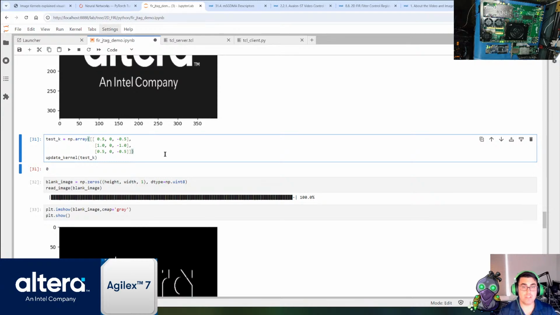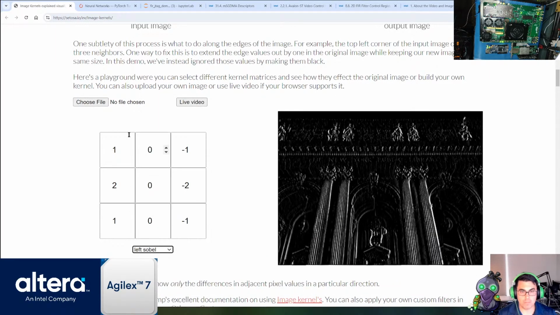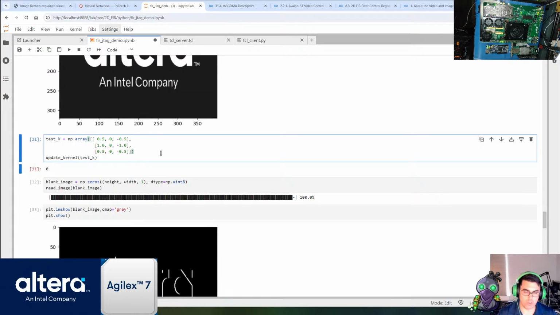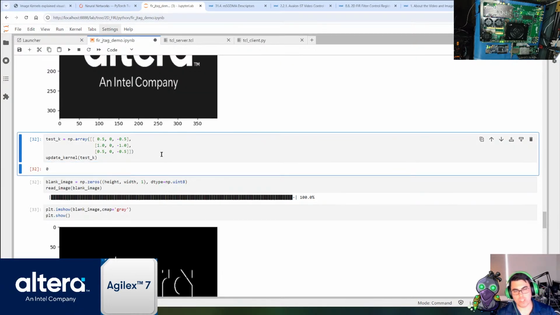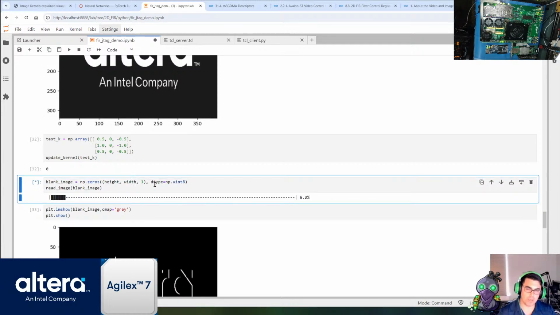So let's go ahead and change this. Here, this is going to be our left Sobel. We're going to then implement our left Sobel into our 2D filter. So we instantly change the filter, basically, and instantly compute the result. Now we're going to reread a new image from the device.